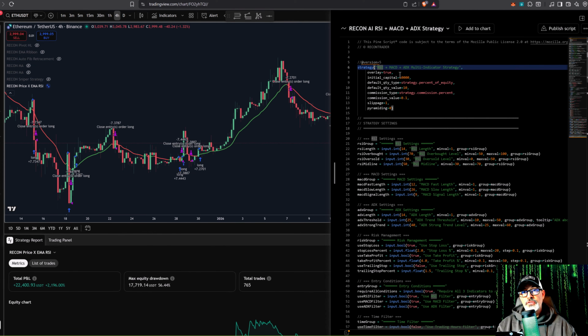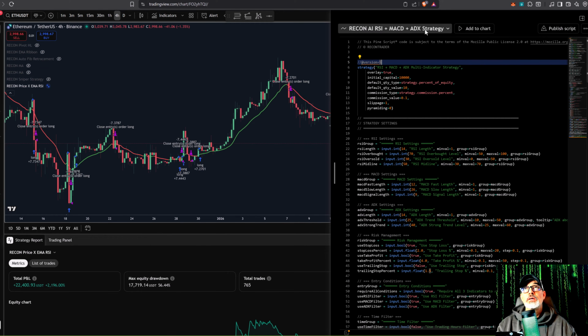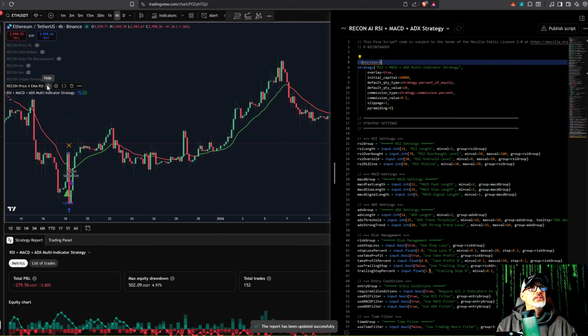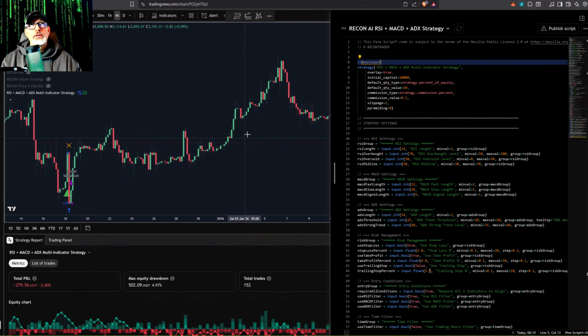The way this is currently set up, when it shows up on the chart, it would show RSI plus MACD plus ADX multi-indicator strategy for the name. I can change this if I so choose, but I'm not going to change that yet. I am just going to add this to the chart. You can see it being added to the chart over here. I'm going to hide this other strategy. Alright, so it has successfully been added to the chart.